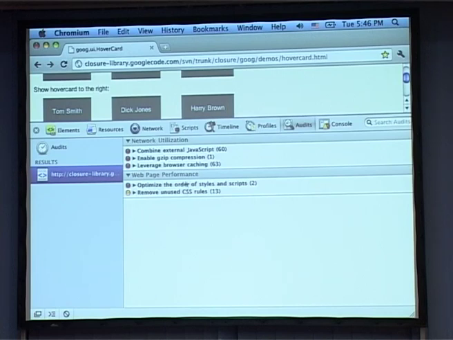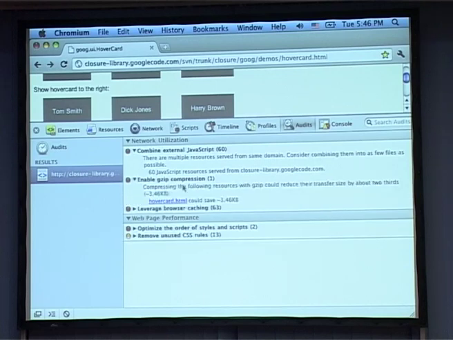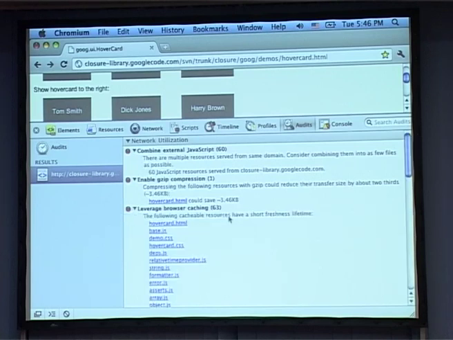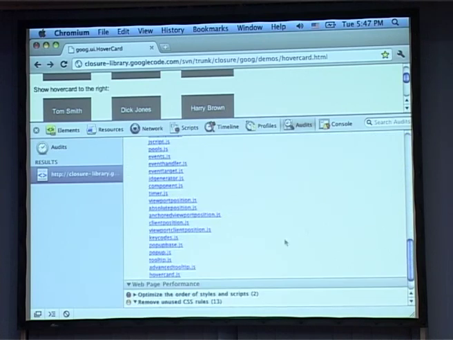Let's just run it against the Hovercat and see that it suggests us to combine all the JavaScript files into one to save on parse time and some network traffic. And here it also suggests to use gzip to save some network bits. Also we can leverage browser caching by extending the expiration period and all the things like that.